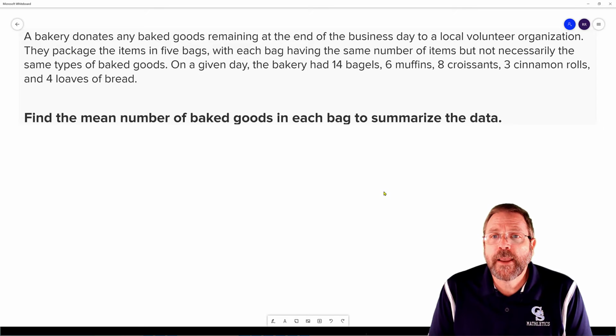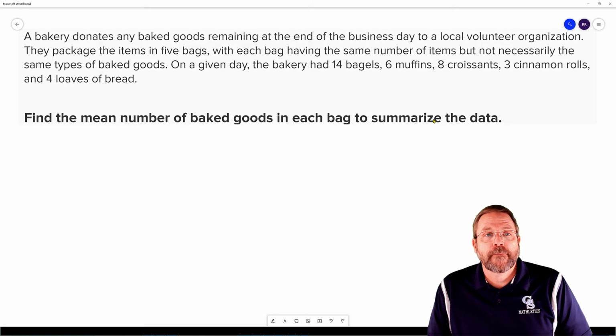with each bag having the same number of items, but not necessarily the same types of baked goods. On a given day, the bakery had 14 bagels, 6 muffins, 8 croissants, 3 cinnamon rolls, and 4 loaves of bread. Find the mean number of baked goods in each bag to summarize the data.